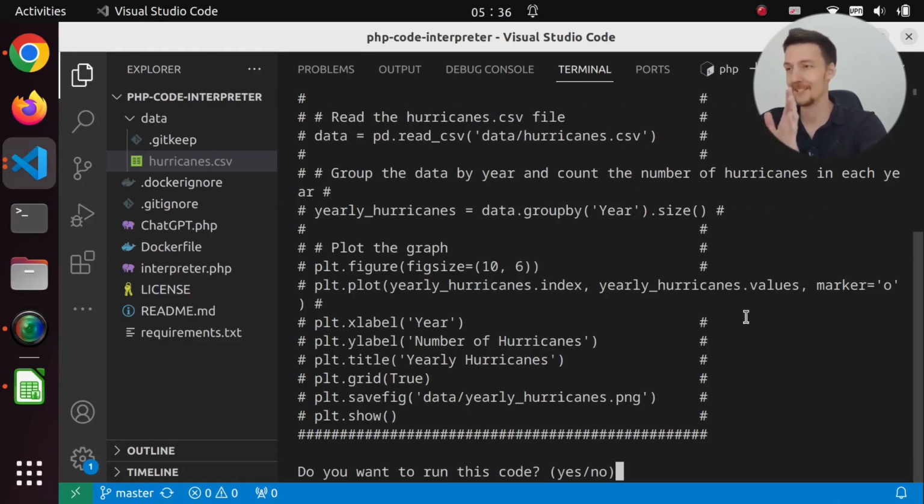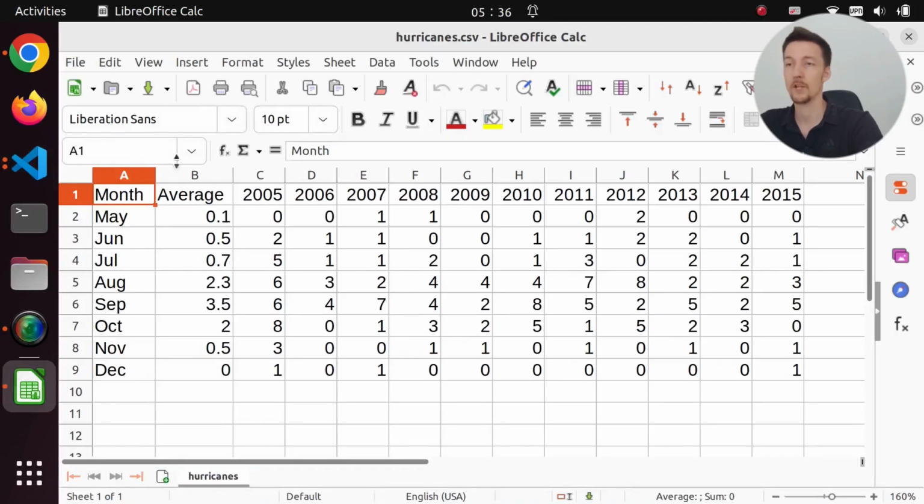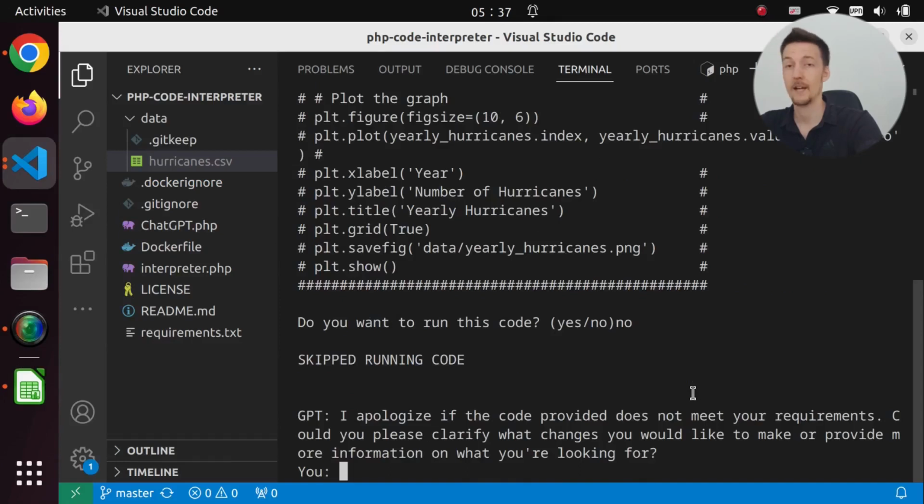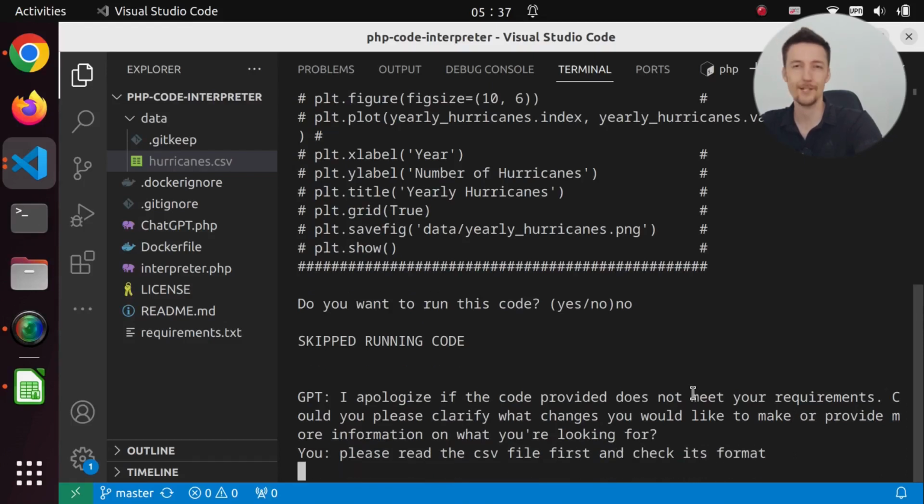Now, in fact, I have not tested this particular example, and I think that it actually assumes what is the format of the data in this file. So it doesn't actually read it, check it, which we should probably prompt it in the system prompt to check the file first to know how to read it. Because now it's trying to read it and it is trying to group it by year, but we don't have such thing in here. So let me in fact say, no, I don't want to run this code. And I'll say, please read the CSV file first and check its format. So let's see if it can do it.